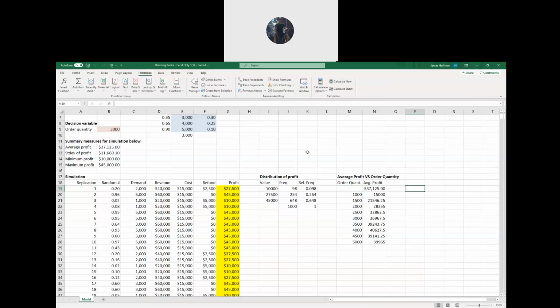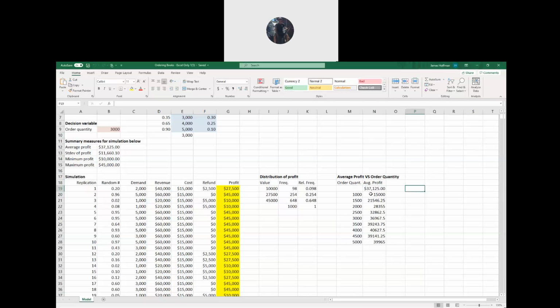I'm sorry, Professor. Could you do that again? Sure, yeah. Okay. Okay, so we got that there, equals B12, and we got our order quantities here.